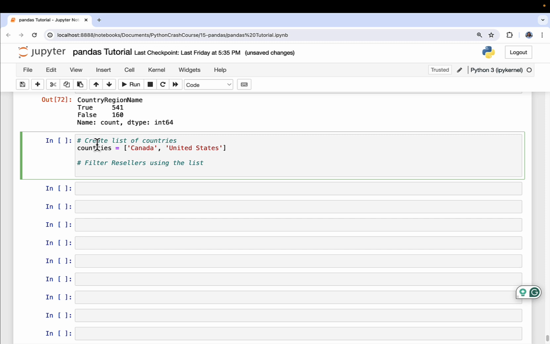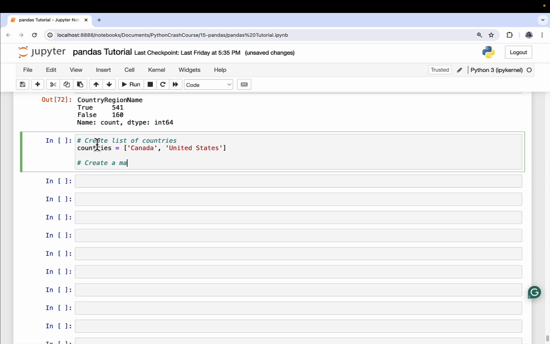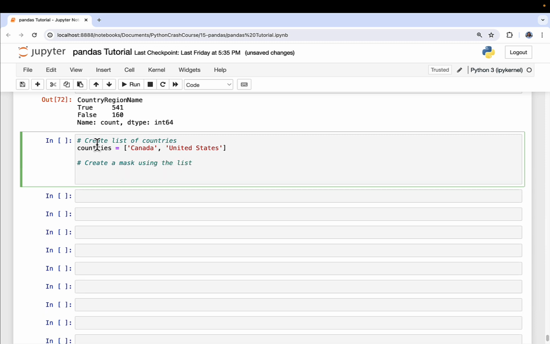So we can say, create a mask using the list. That's what I meant. Sorry about that. Okay, so we're going to create a mask, and we're going to call this, surprisingly enough, country mask 2. And how we're going to populate it is we're going to go to the resellers data frame. We're going to access the country region name column, and we're going to say, hey, is in countries.